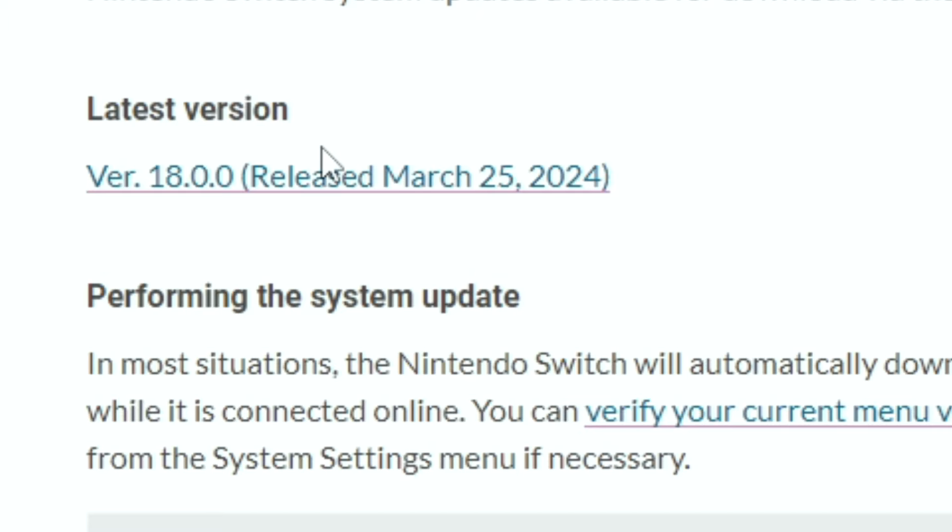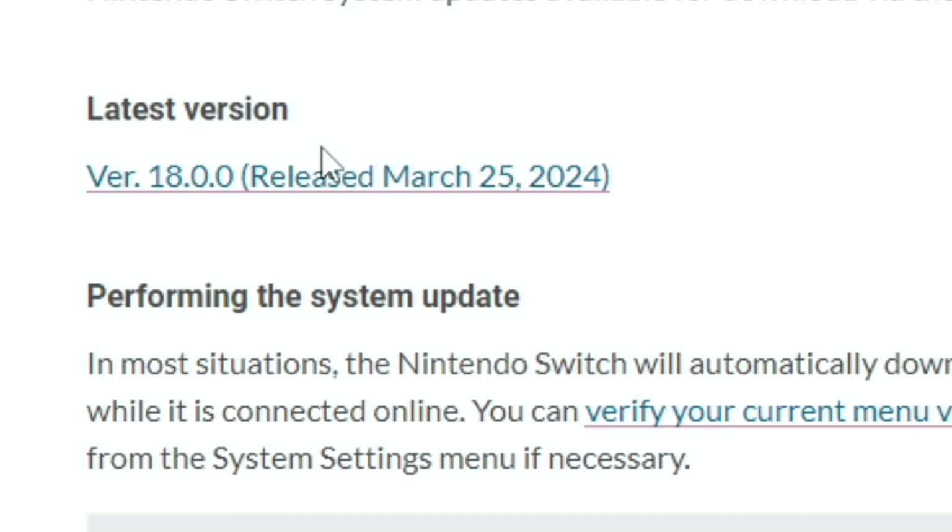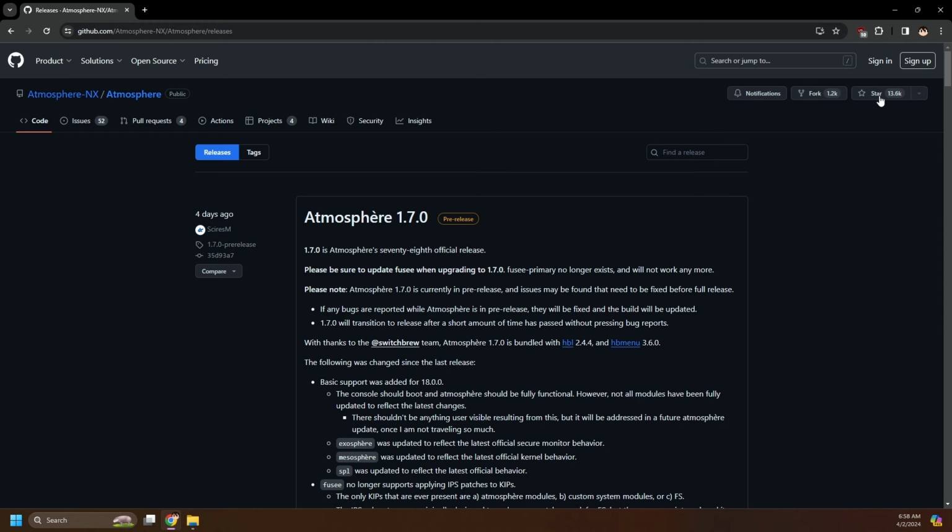This update broke Atmosphere custom firmware and a few other sys-modules. Typically, small updates won't break Atmosphere. For example, say Nintendo released a version 18.0.1 update. You would still be able to use the Atmosphere version for 18.0.0. However, if Nintendo released an 18.1.0 update, or a version 19 update, you would need to update Atmosphere. Hopefully that makes sense. I recommend bookmarking this GitHub page so you can stay on top of new releases.